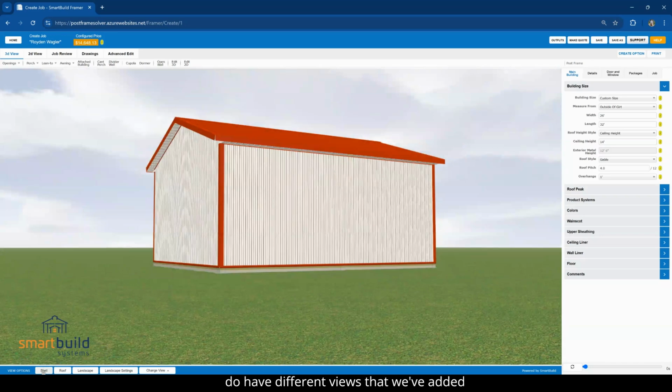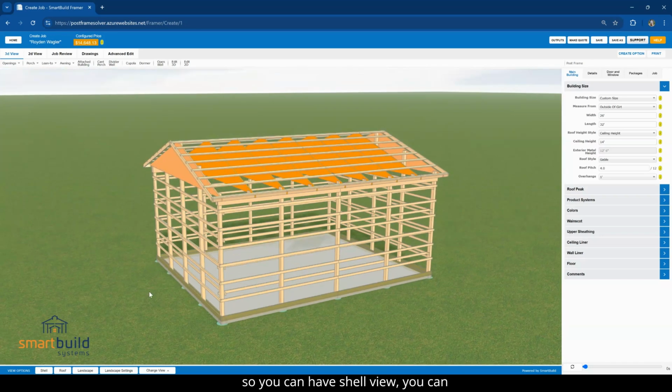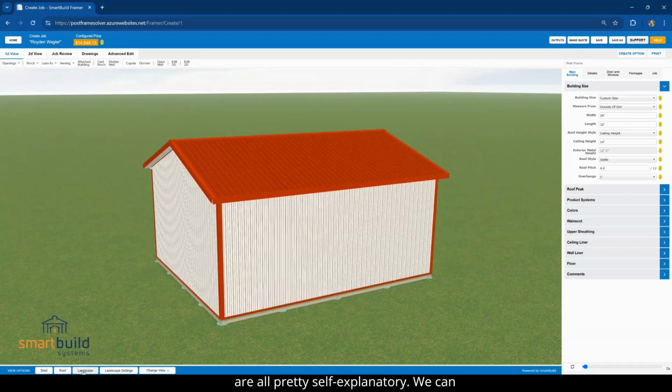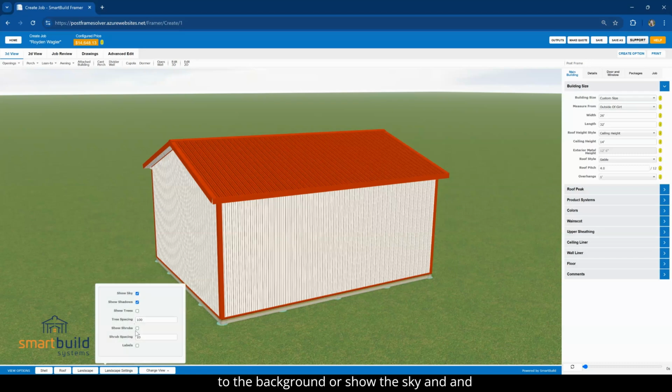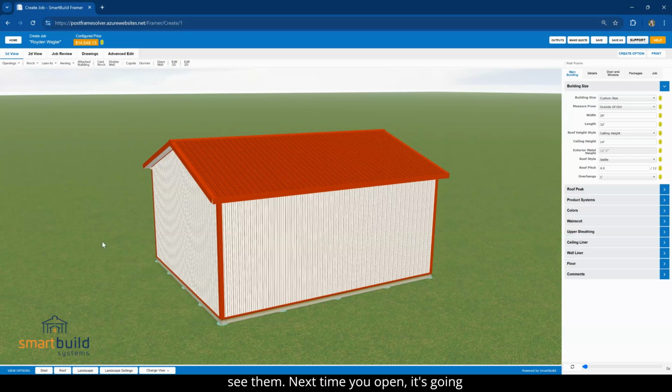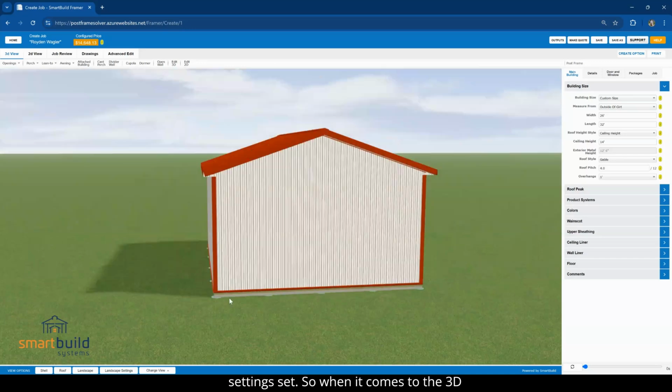We do have different views that we've added. You can have shell view, you can toggle the roof off, and those settings are all pretty self-explanatory. We can hide the landscape. We can even add trees to the background or show the sky. All these are accessible here at the bottom, and they can be set how you like to see them. The next time you open, it's going to remember how you have your landscape settings set.